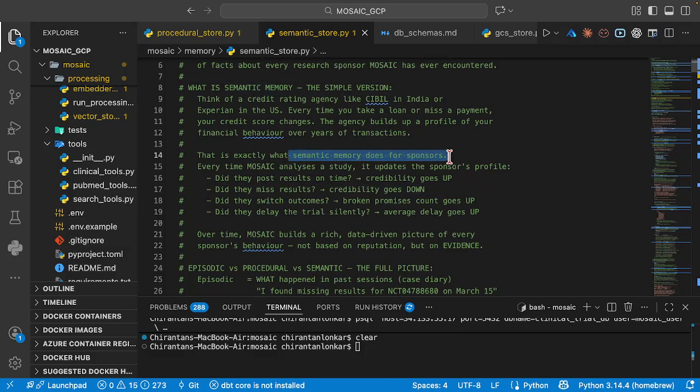And this is what semantic memory does here for sponsors. Every time my agentic pipeline analyzes a research study, it updates the sponsor profile. For example, did they post the results on time? If yes, credibility goes up. Did they miss the results? Credibility goes down. Did they switch the outcomes? Broken promises count goes up. Did they delay the trial silently? The average delay goes up.